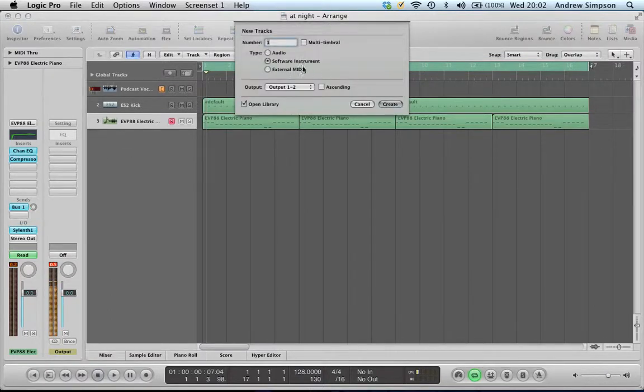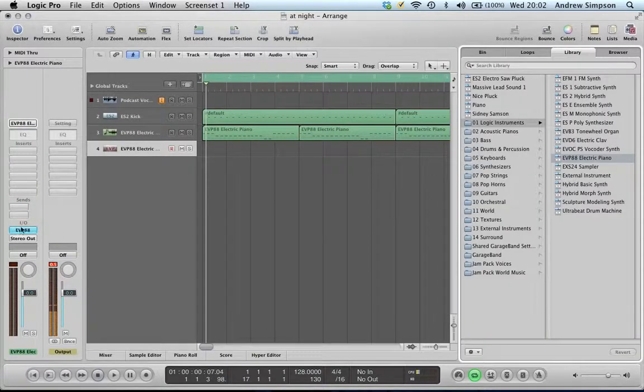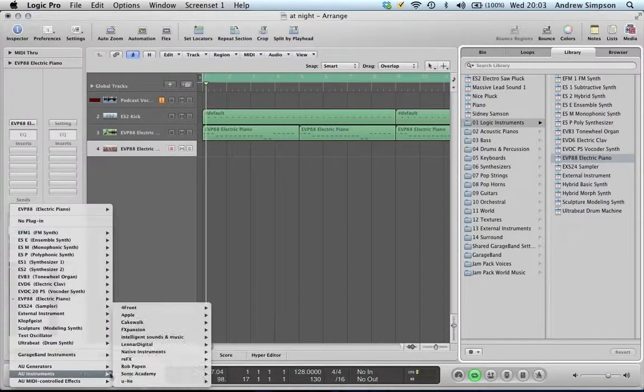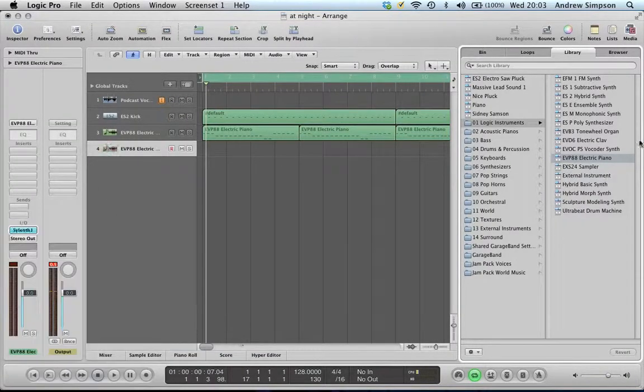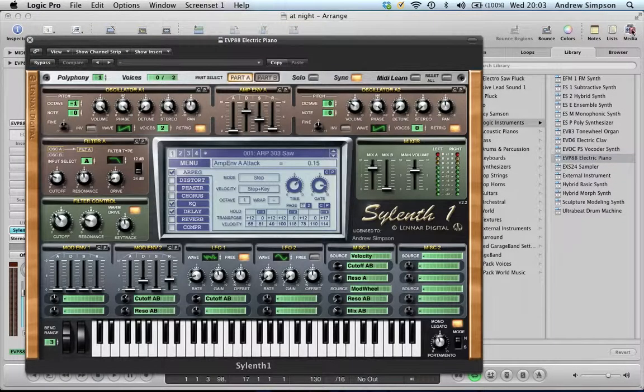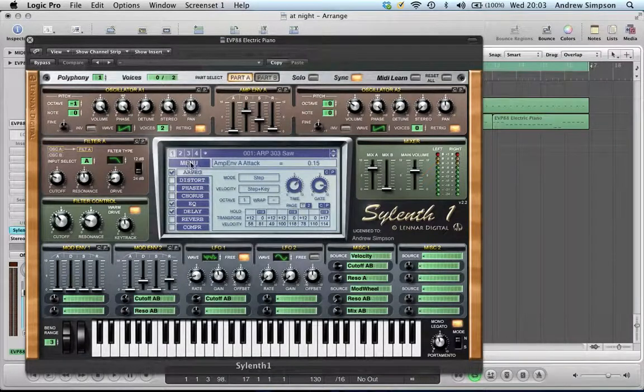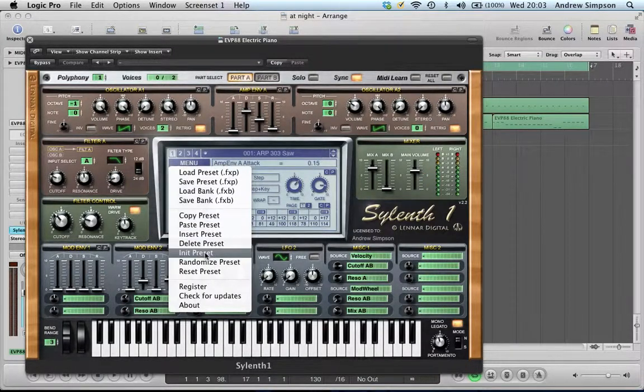So we'll want to create a new software instrument, and open up Sylenth. Initialize the preset quickly.